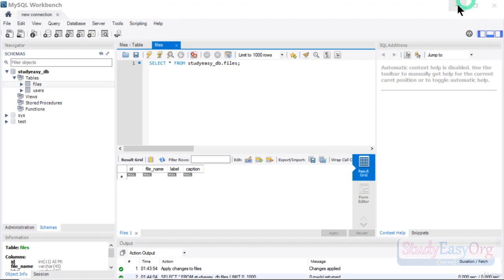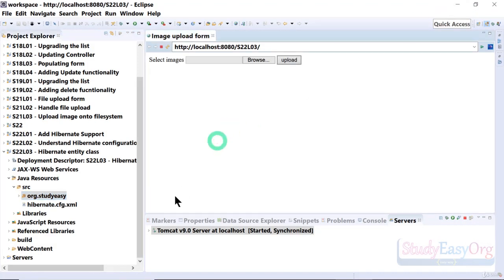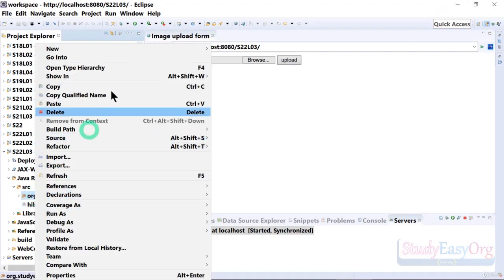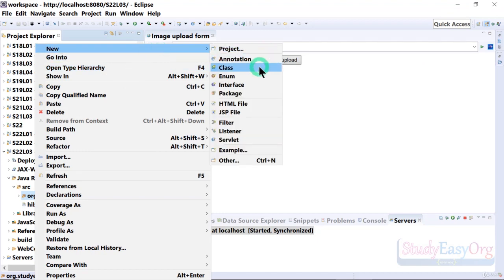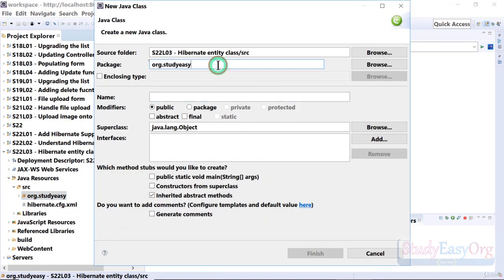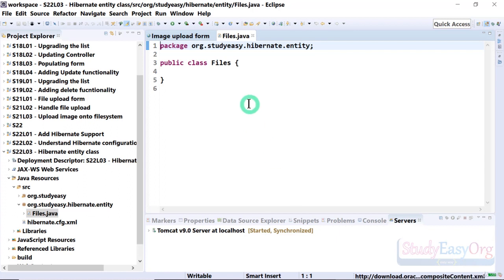Now moving forward, let us quickly navigate to our Eclipse IDE, and in here let us create a new class. All right, and we will give the package as org.studyeasy.hibernate.entity. All right, and the name would be files. Now friends, we have this class, but how to symbolize the database table using this class?